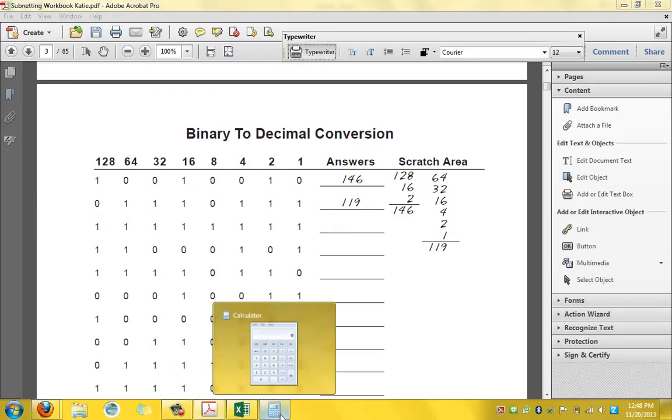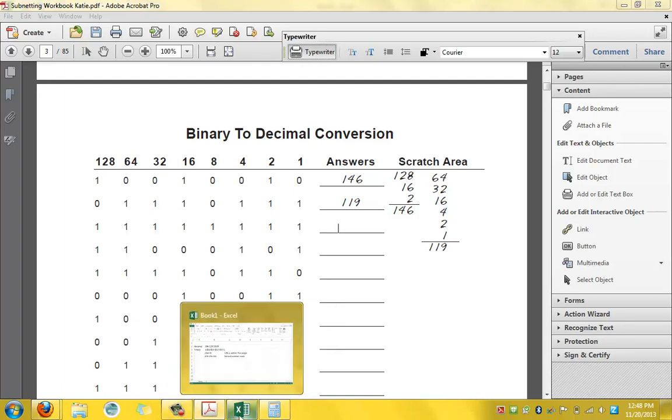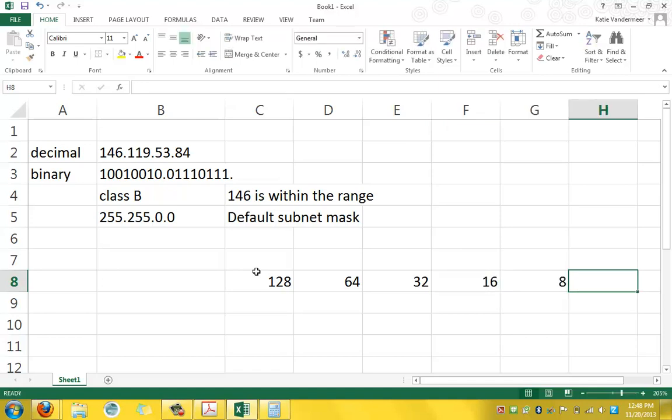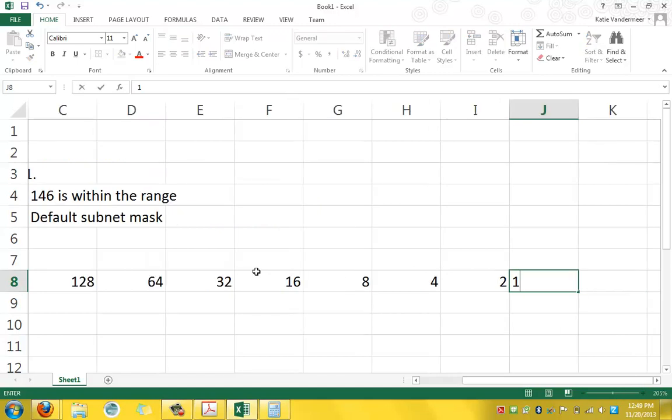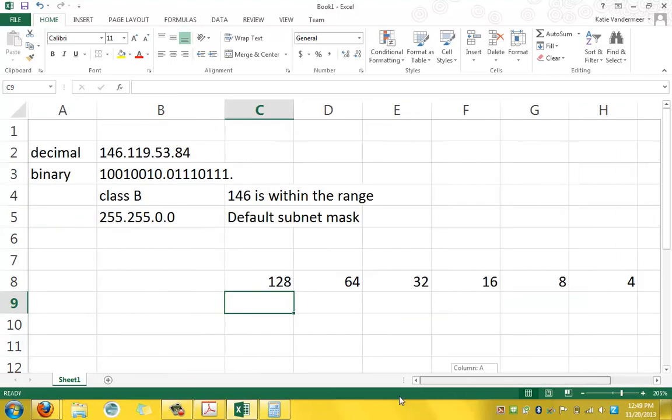Now the way we do this, without a calculator, is we're going to use the basic table. I use 128 and 64, and you're basically dividing this in half. 128, 64, 32, 16, 8, 4, 2, and 1. And you'll notice these are 8 bits. 1, 2, 3, 4, 5, 6, 7, 8 bits. So we have 8 ones or zeros that are going to be placed in here.